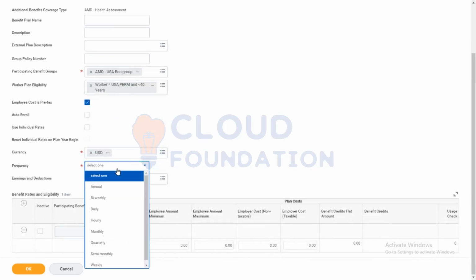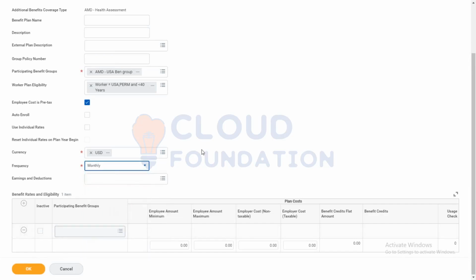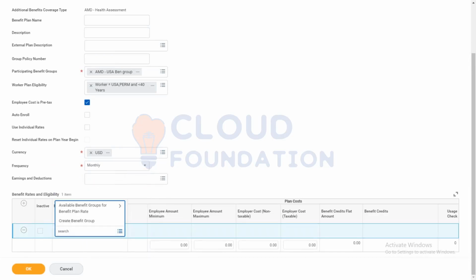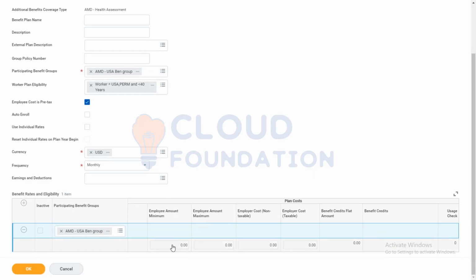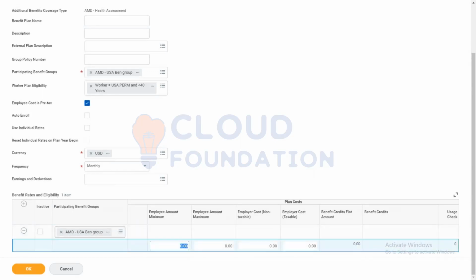Frequency every month. The employee has to pay $5. The benefit group here is available by default, the one we assigned or created. Assign that group and the employee amount: minimum 5, maximum $10. In between, the employee can pay any amount. Earnings and deductions is nothing but, if you're bringing this benefit into payroll, we have to assign the earnings and deduction codes here. This I will explain in a coming session.